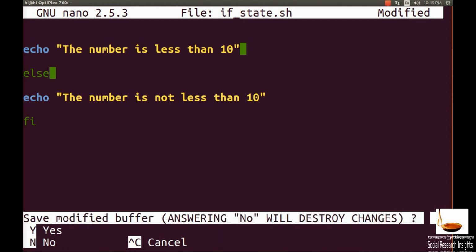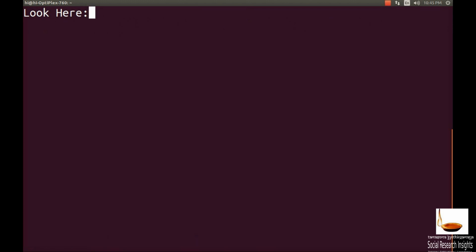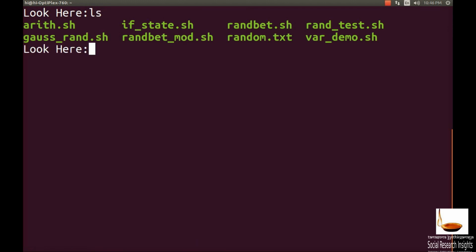So save the program, come back, let me clear my console, and now let me check if I have the user privileges to execute this file. Yes, of course. So no need of sudo, I think. if_statement.sh. Now let me input 3.